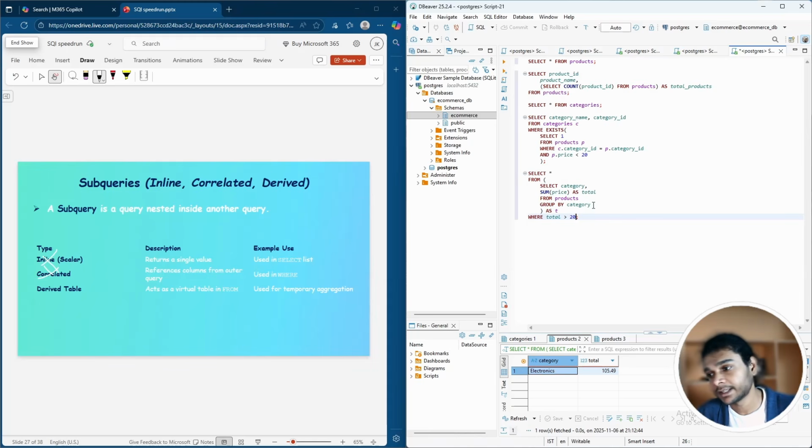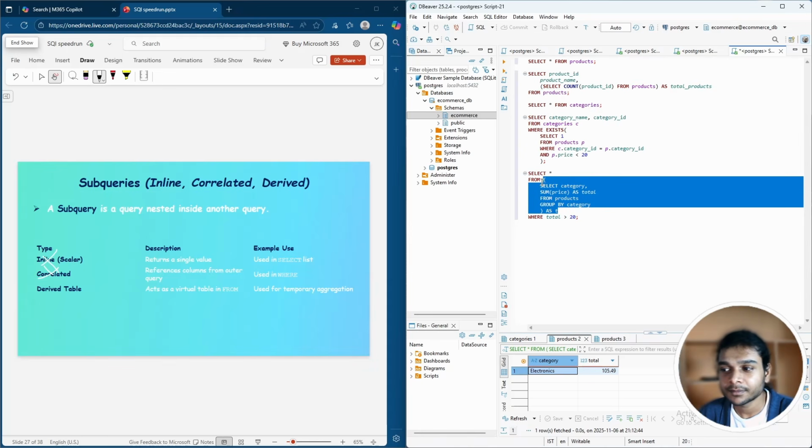So here we're selecting everything from the category instead of writing category name and category ID, because the category table has only 2 columns anyway, so we don't have to write these two separately. I'm not selecting everything from a table, but I'm selecting from this select. I'm selecting from a select, and that's what it says: acts as a virtual table in from, right? So this is acting like a table inside from.